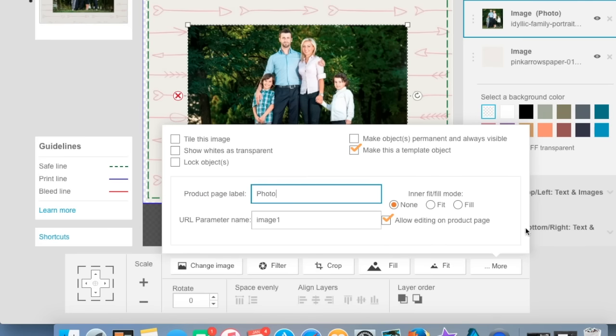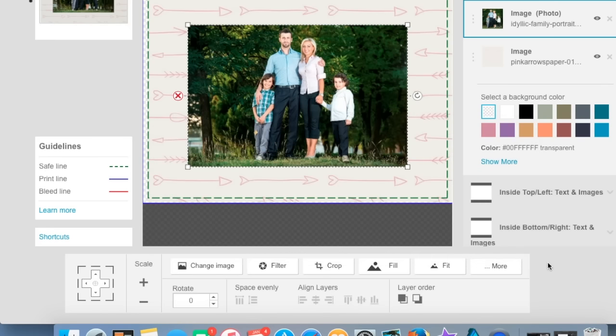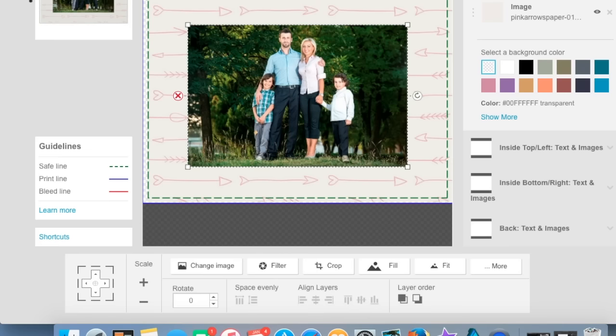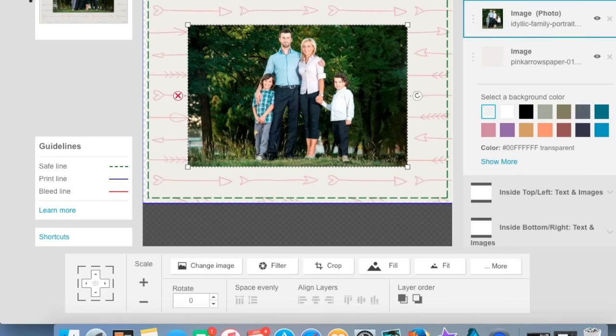And so what that means is that when somebody's looking to buy this, they go to my shop, or they find this card that they want, it makes it really easy for them to customize it if it's a template object.